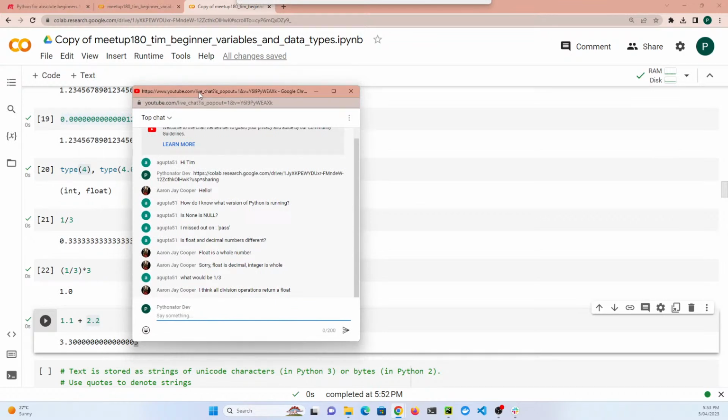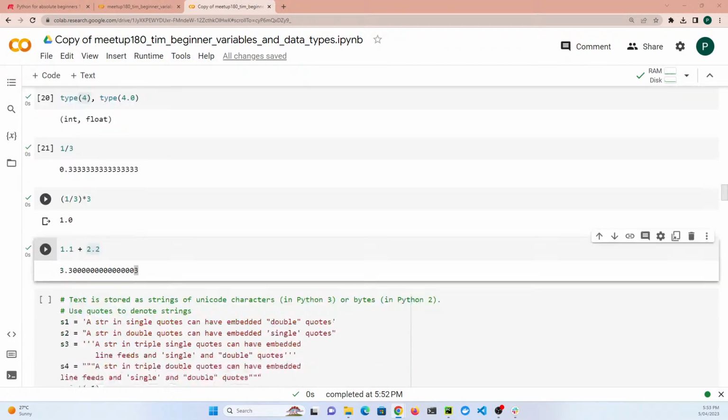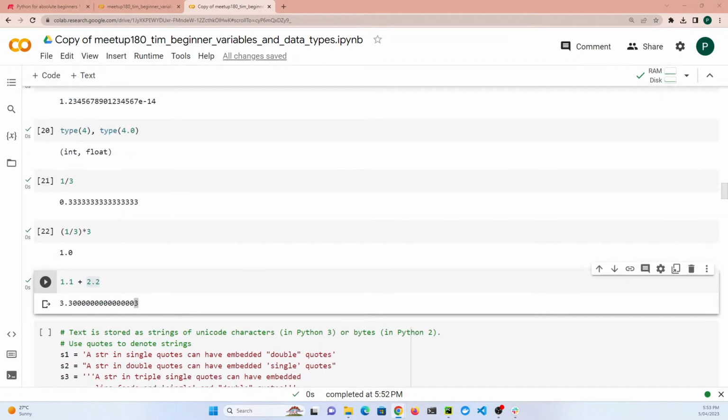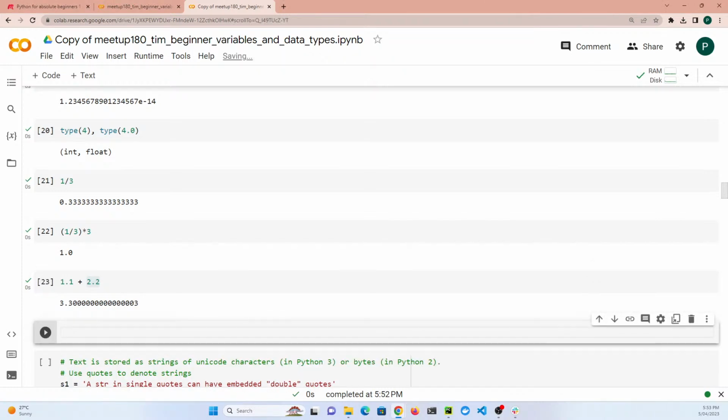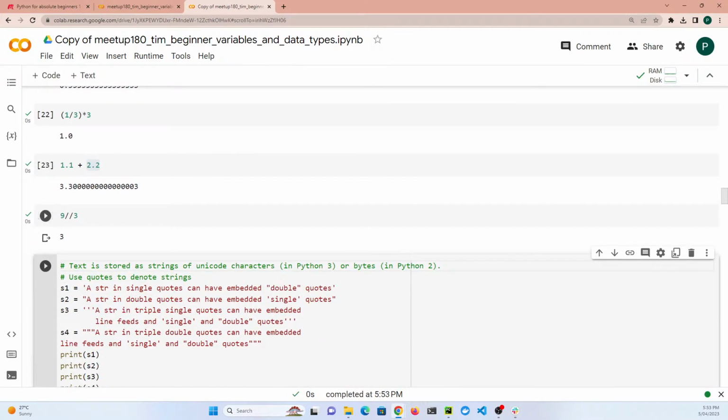Okay, Aaron, I think all division operations return a float. Well, yeah, that's pretty good. There is a division operation which we will see soon, which uses a double division. So if I say 9 divided by 3, you see that returns a 3, that's an integer without a decimal point. But we'll talk more about that later.